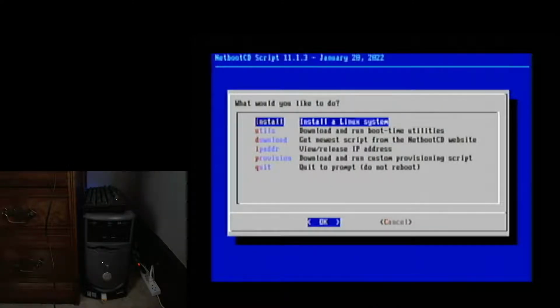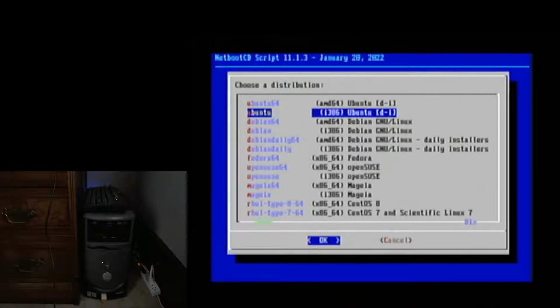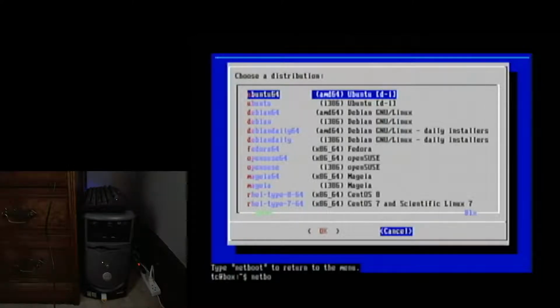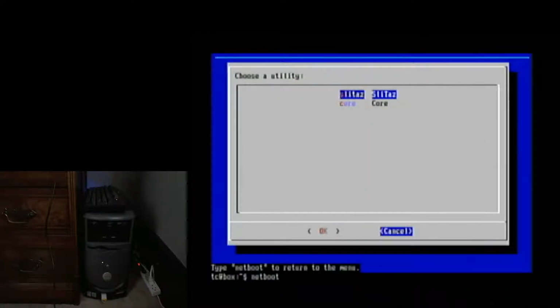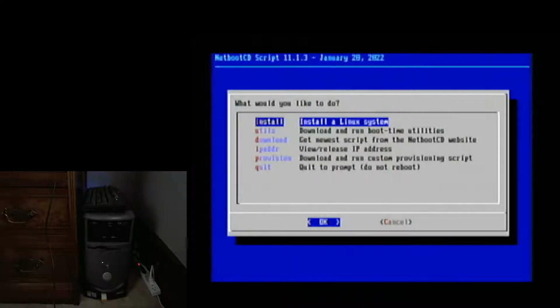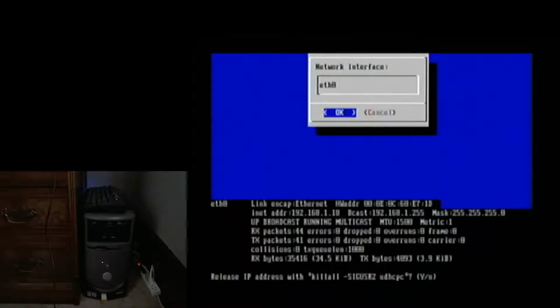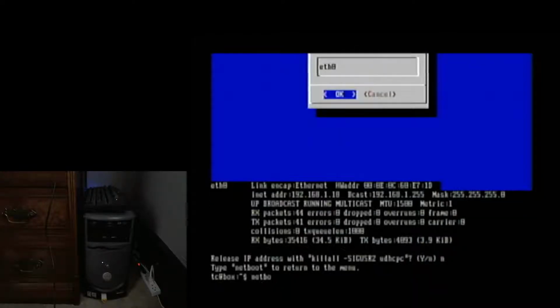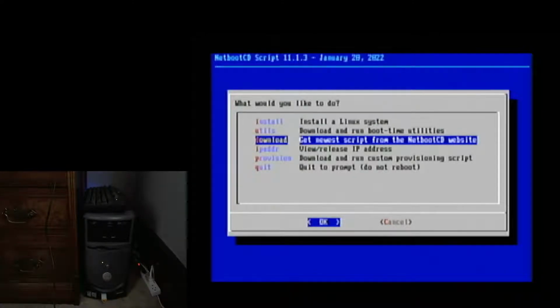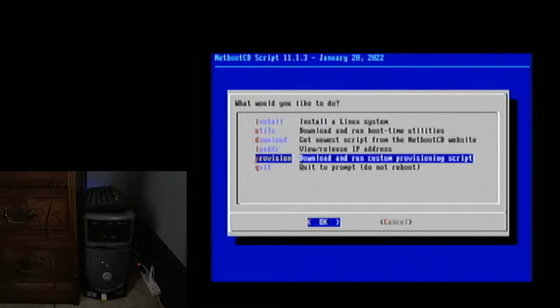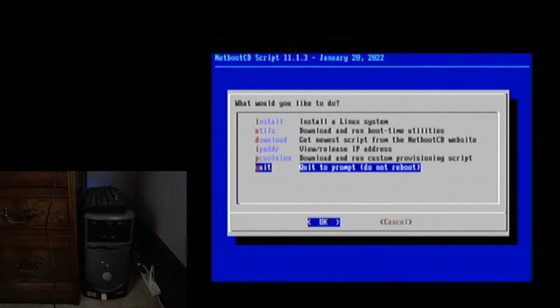So your options here are a list of various Linux installers that it can load. Under utils, there's SliTaz and Core, which haven't been tested in a while, but some of them probably still work. This is a tool for viewing and releasing IP addresses, which can be helpful in some situations. And then, of course, download and provision, which is for running a custom script, and quit.